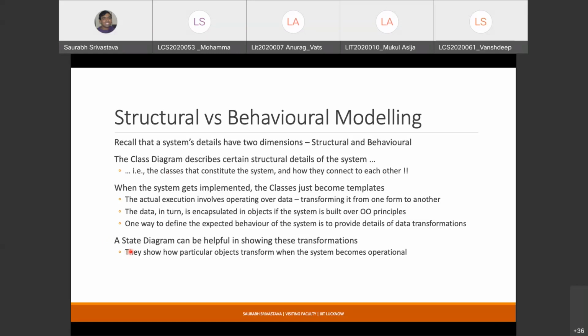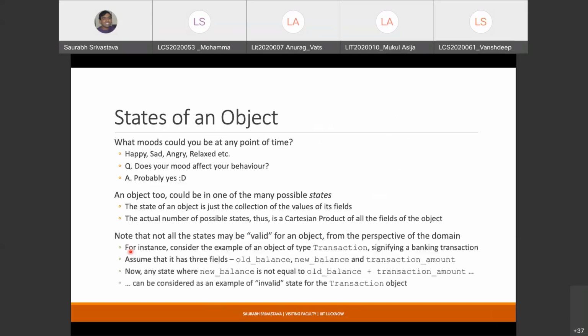So what exactly does a state diagram do? Essentially, you have so many objects when your classes are instantiated. These objects, of course, mean something. When they become operational, they actually mean something. So for example, if we are talking about a banking domain application, one object could be one customer, or one object could be one account, or one object could be one transaction, right? So there are different types of objects in the system, and the idea of a state diagram is to show how a particular object's states change, right?